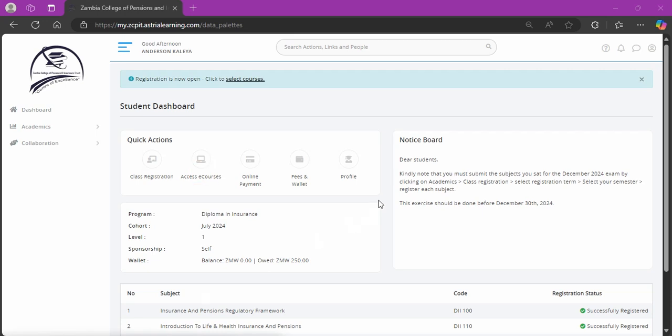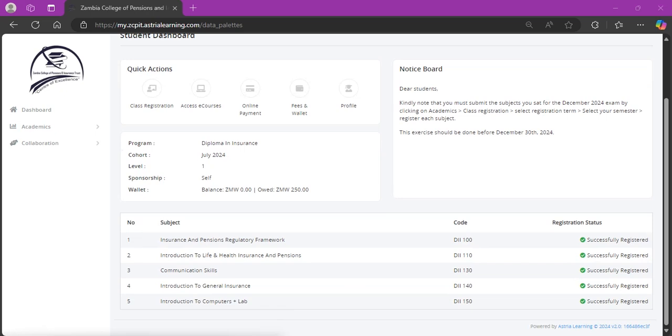Now it should show here that the subjects have successfully been registered. Except if you have an issue, a problem, you can contact me, you can contact us, then we can assist you. So if you click on Access e-courses, it will redirect you to the LMS.